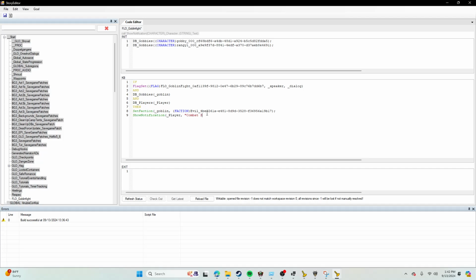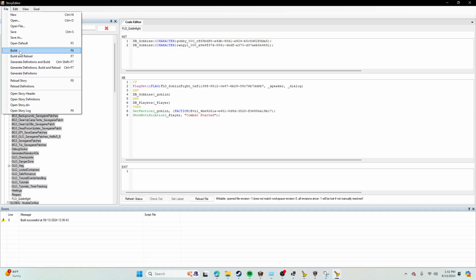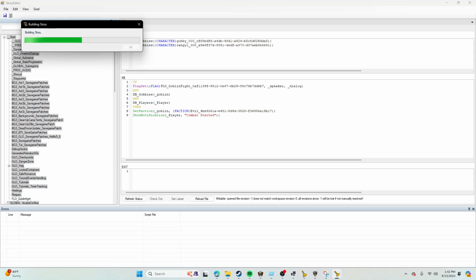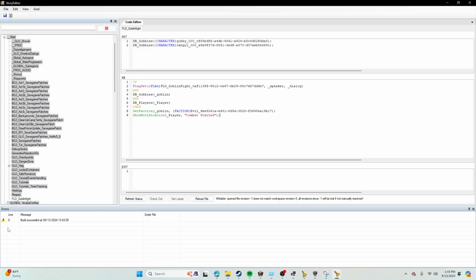Player combat started. This isn't something we need, and it's not something that would make our final game, but it is what it is. I just want it on there. Let's do build. Let's see if we have any errors. I'm going to be very impressed with myself if I get no errors on the first go. Hey, build success. If there were errors, they'd be down here.